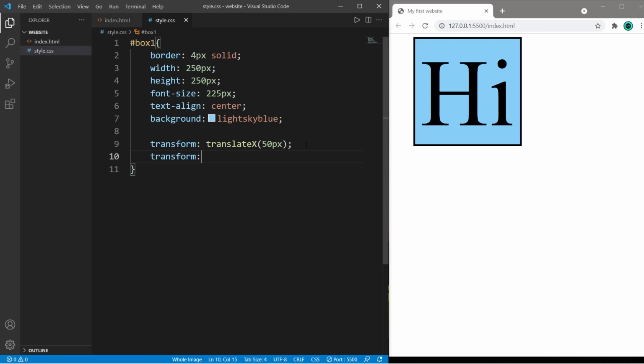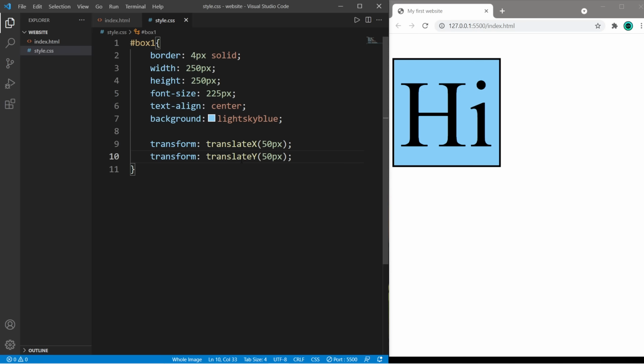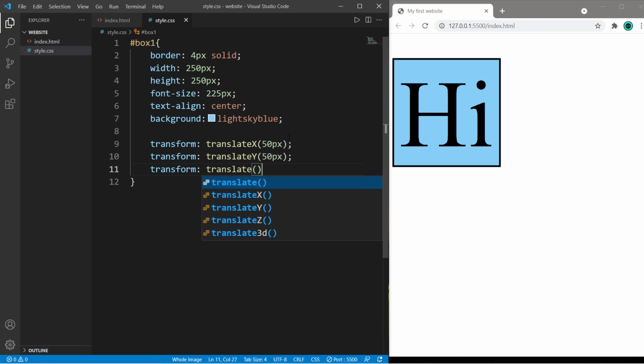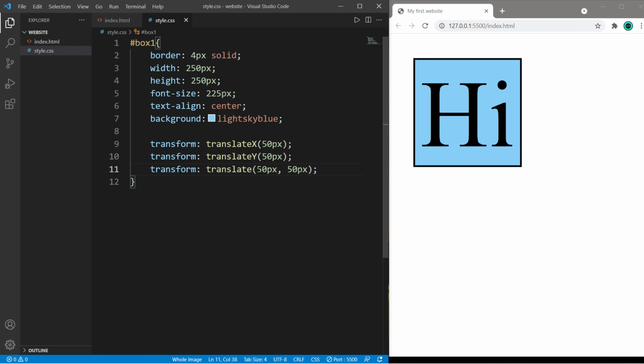Okay, let's select translateY, and do the same thing. This transformation moves elements up or down on the y-axis, or you could combine them both. And that is just simply translate, but you pass in 2 numbers between the parentheses. So this combines both an x and y translation.